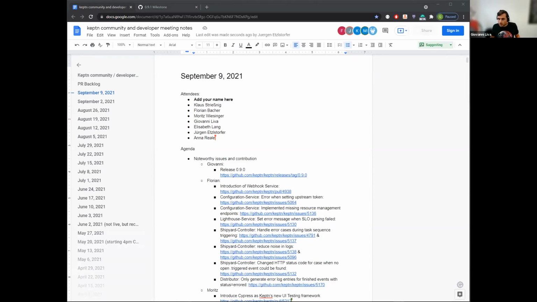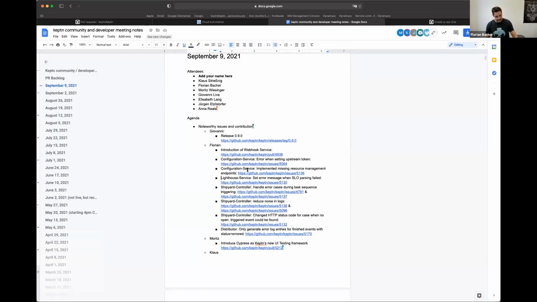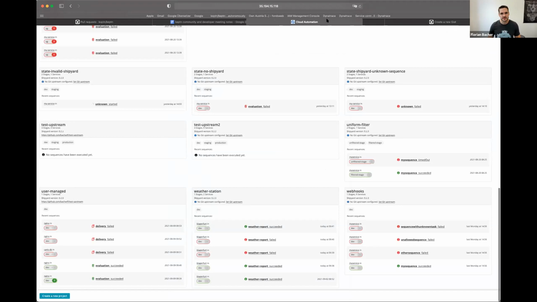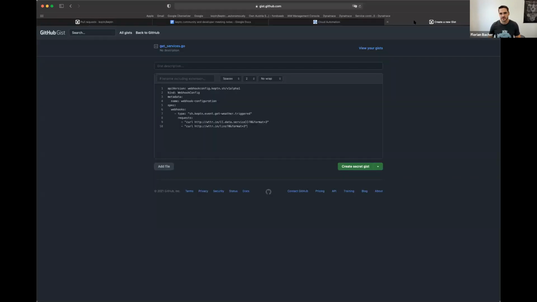All right, thank you. So, webhook service. This is going to be one of the biggest new features in Keptn version 0.10, which we're currently working on in parallel to preparing the 0.9.1 release. So let's have a look at what this is all about.